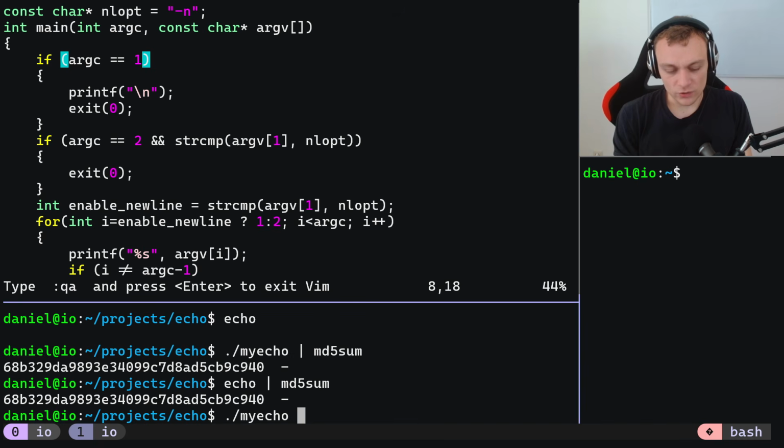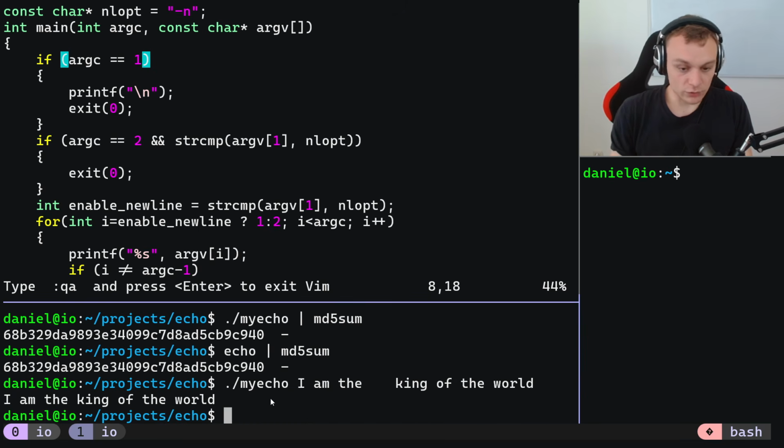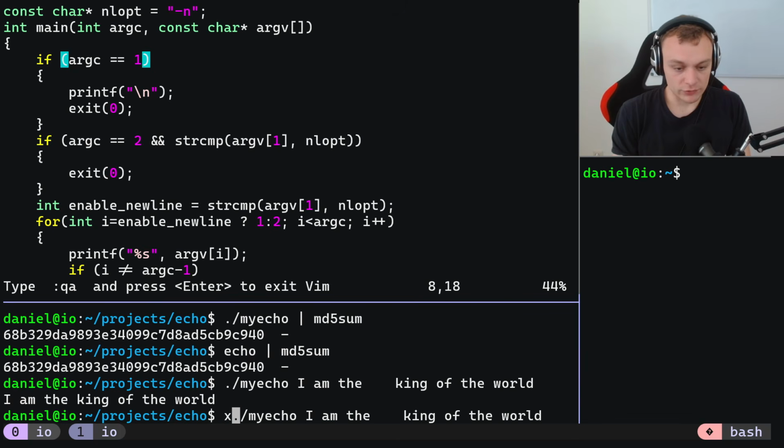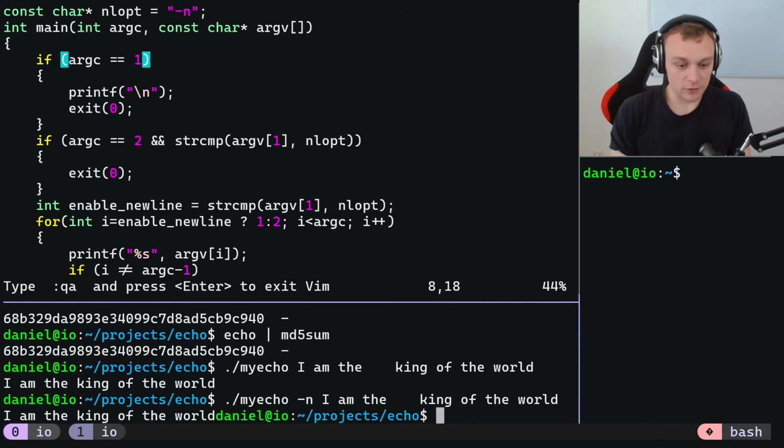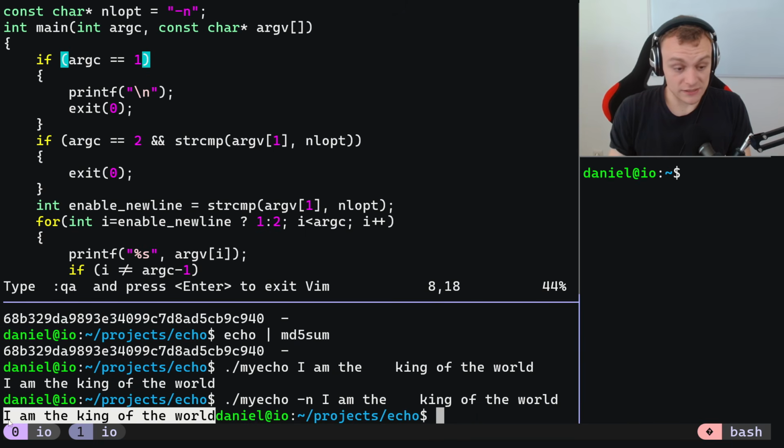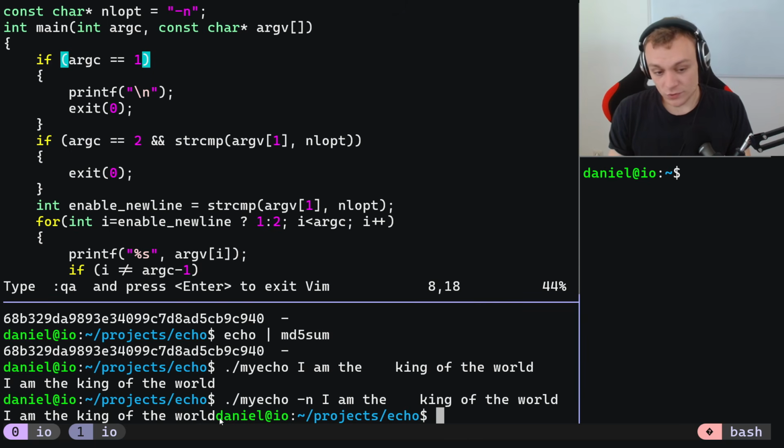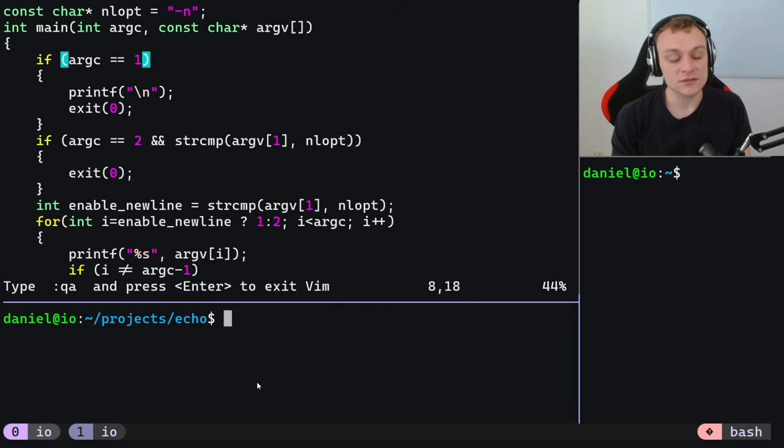Now, what if I do echo first? Or I am the king of the world. That outputs I'm the king of the world. Let's try the same with the -n flag, outputs that string with just single spaces as delimiters, without the new line at the end of the console, of the terminal output.